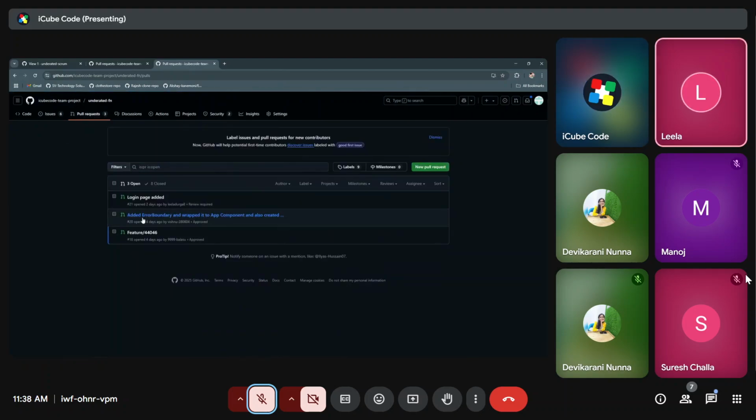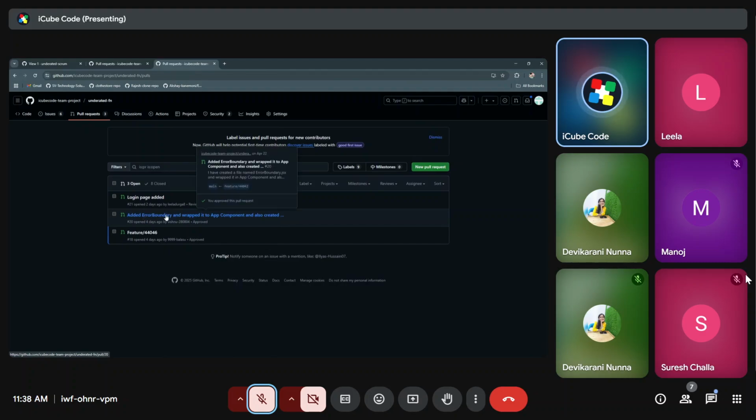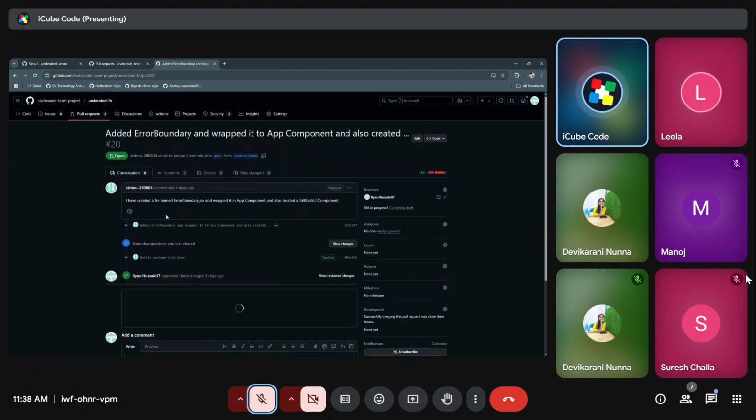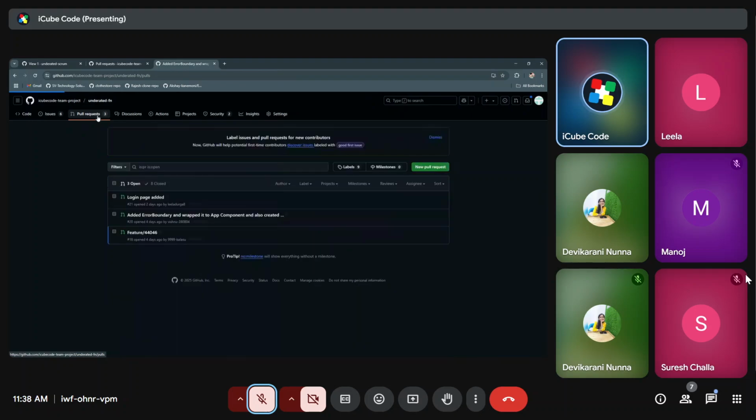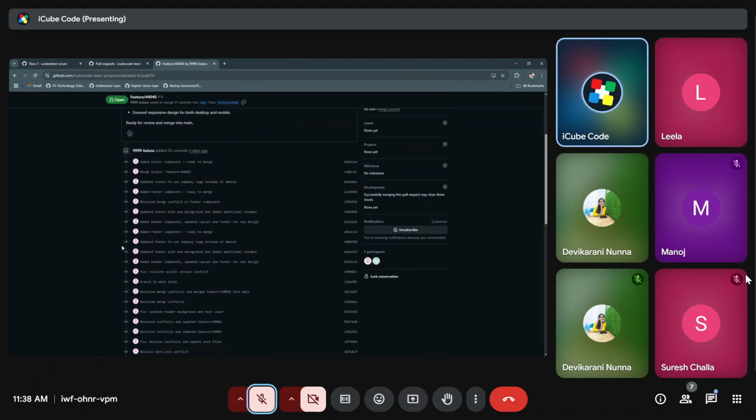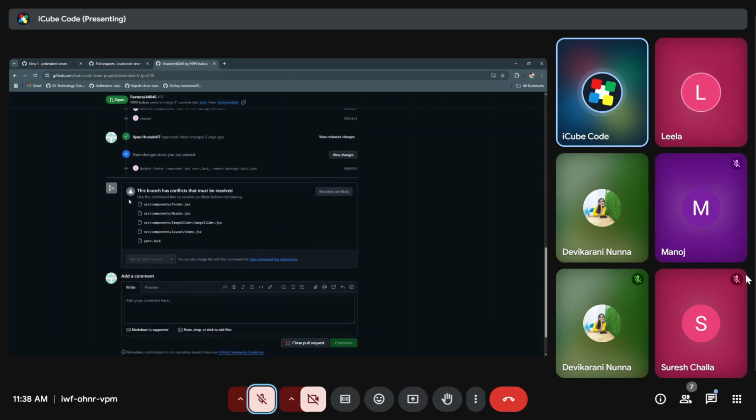Here you see there are three PRs. One is add error boundary, which was already completed long back, but it is not pushed due to this conflict. I don't know what happened to Vishnu, why he didn't complete it and inform us. That's the first thing, he didn't inform. And login page, Leela, you have added, but you haven't checked that we already have PRs here. And what is this feature name by Sunita? See Sunita's thing, how many conflicts are coming.